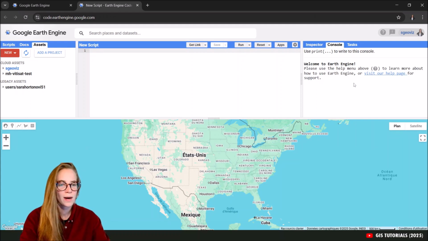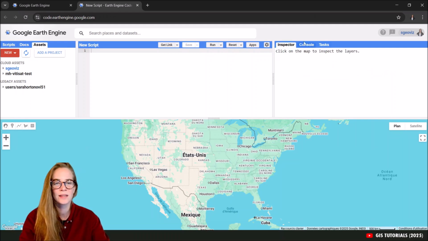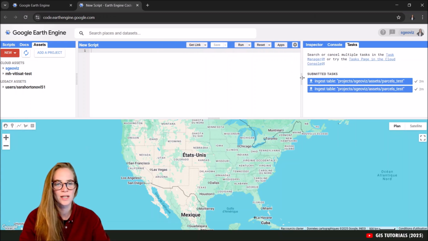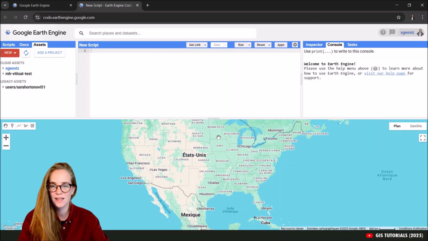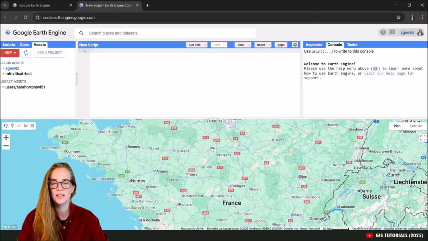At the top right you will see the console. Basically it's here where you can print your insights or maybe your charts, or where you will see all of the error handling, and you will have here all of the tasks ingested within your project. Of course, the last thing here is that you have a geospatial visualization.